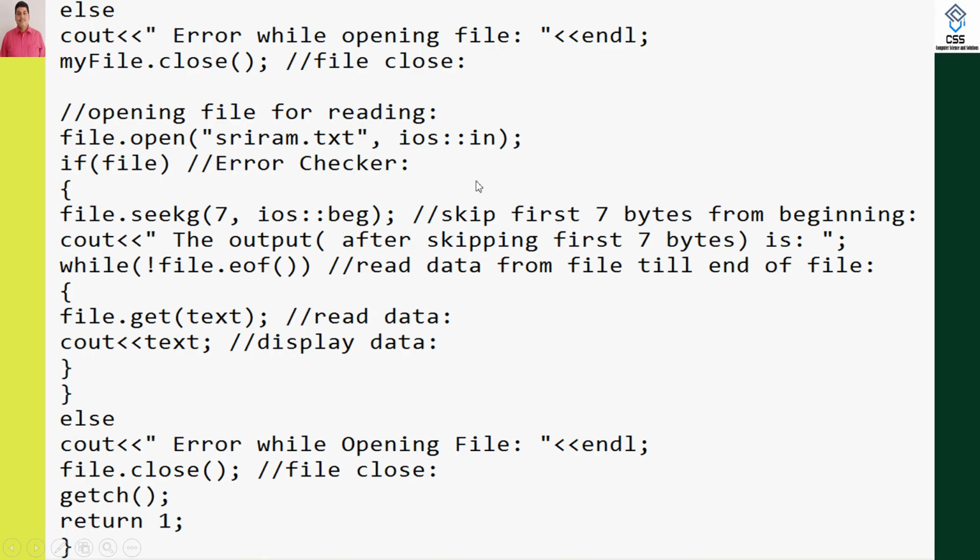Here it means from the beginning of the file, it skips 7 bytes. From there, the data will be read. Now the message will display the output after skipping 7 bytes. A constant message is given. Now we have to read the rest of the data after 7 bytes. How do we check? The condition is until the end of the file.